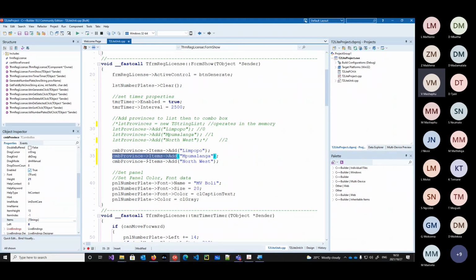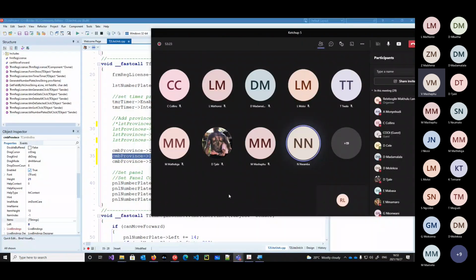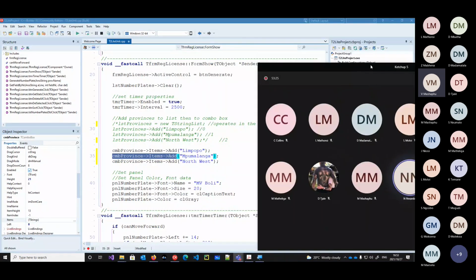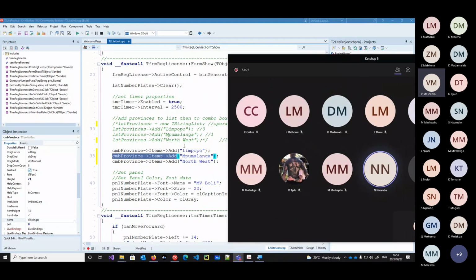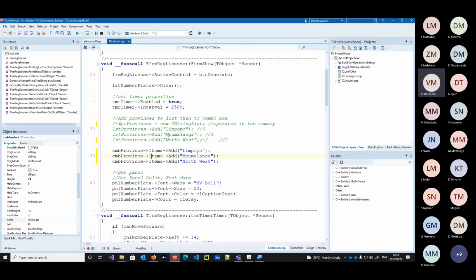Yes. If I use add strings because we have the T string list, would it still be fine with the long route? I use add strings because it's a T string, the one that you use, it's a T string list.